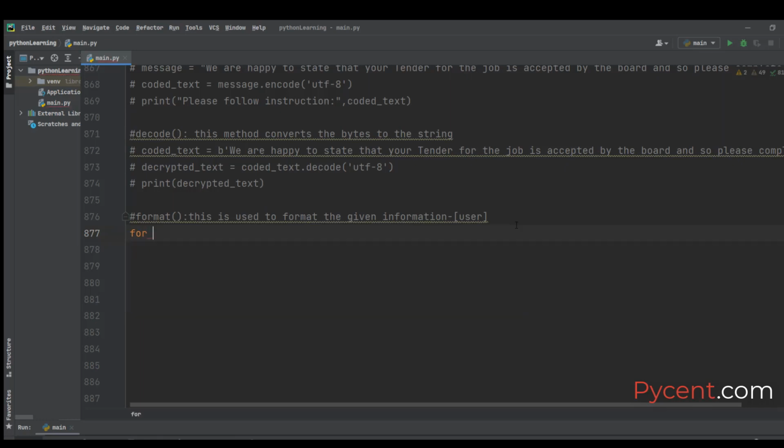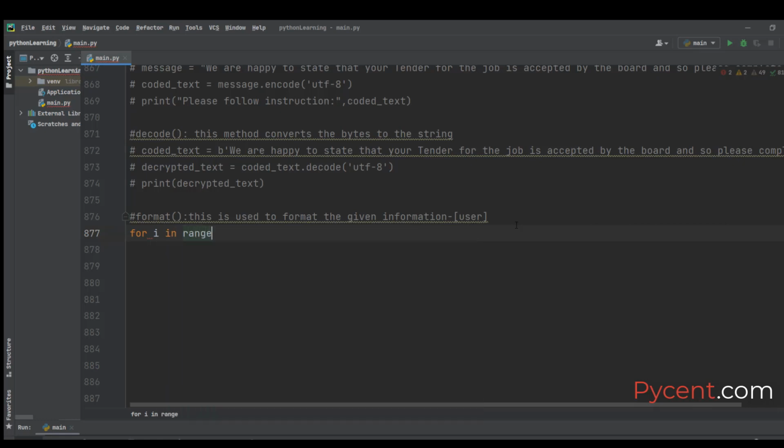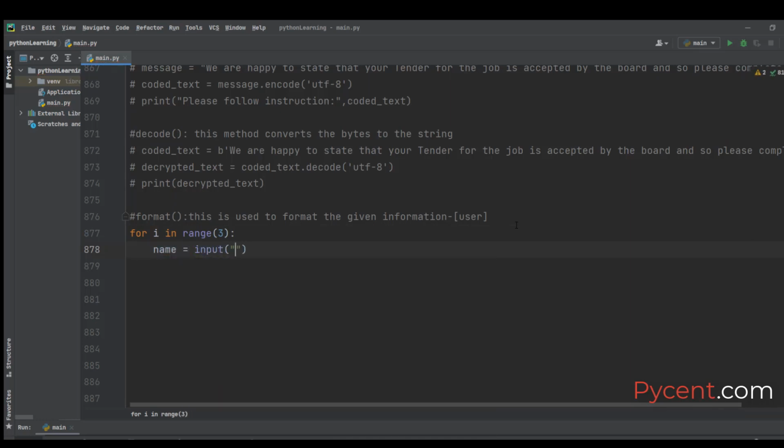So I want to send out this information for 5 people, or say this illustration I'm going to do it for 3 people. I don't want to keep entering 5 names or 20 names or like that. So for i in range of 3, I'm going to say name is equal to input, please enter the name of the guest. Okay, so the guest name is received here.